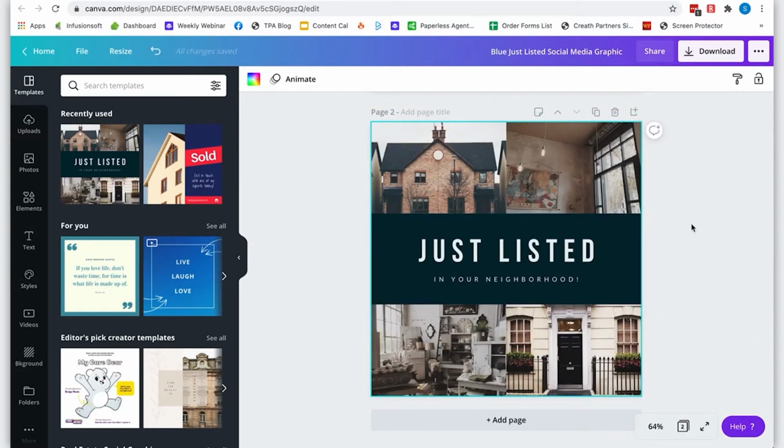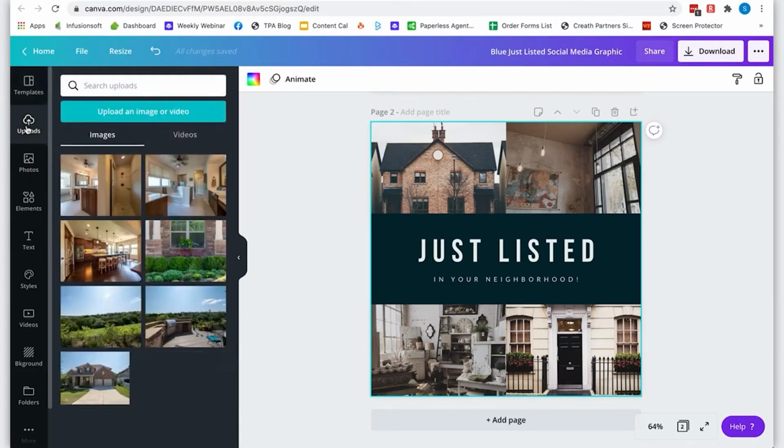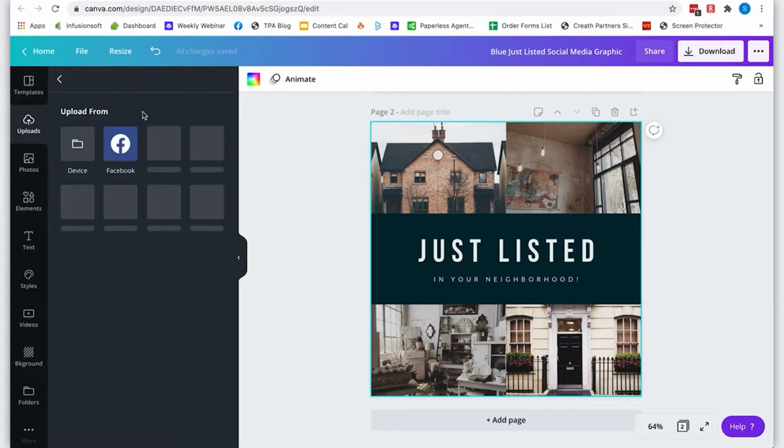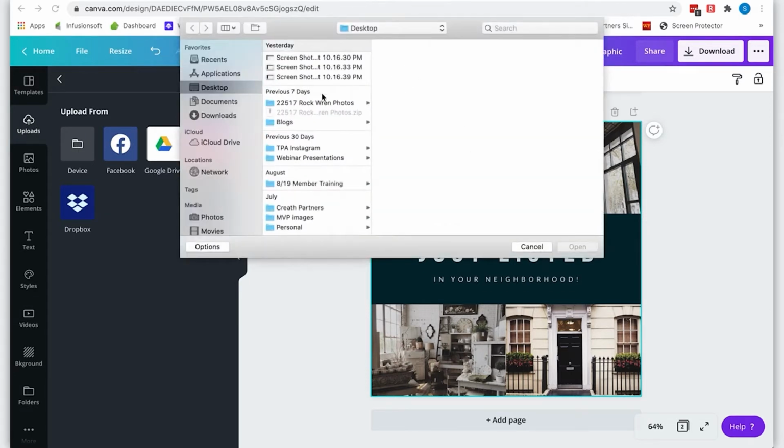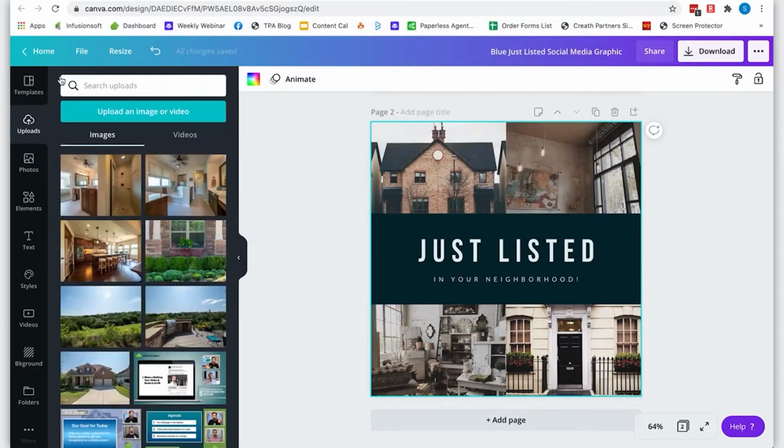Once we have our template in place, we're going to want to replace these images. So a good rule of thumb I like to give you guys is to upload the images that you find most appealing after you take in your listing images. So you can go over here to the upload section in the left hand corner and click this upload an image or video button. Click on device. And this is how you can upload all the images from your computer. I already have my images uploaded to make this go a little bit faster, so let's just get started.